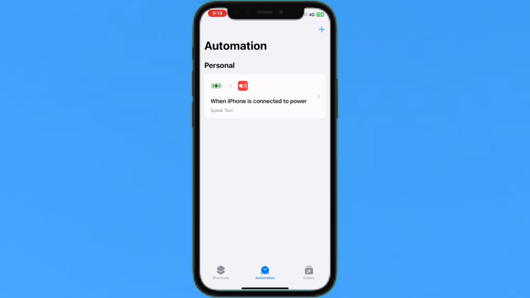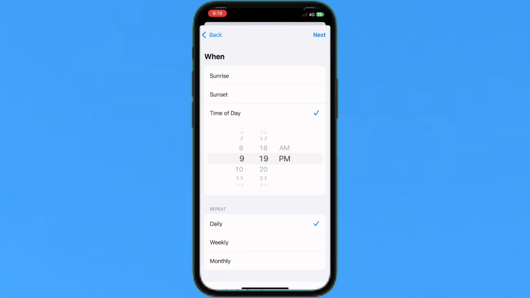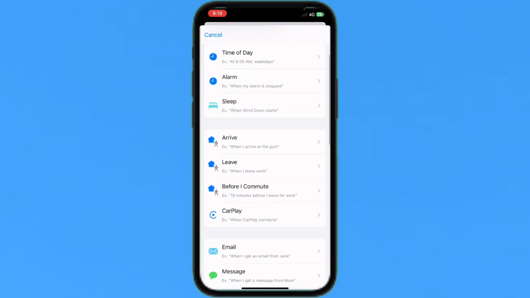So you will just tap on the plus icon in the top right corner, and here is Personal Automation, an automation that runs on your iPhone. If you want to set the time and day, you can select it from here, in the sunset or sunrise or daily or repeat. After confirmation, you can set it with your workflow.